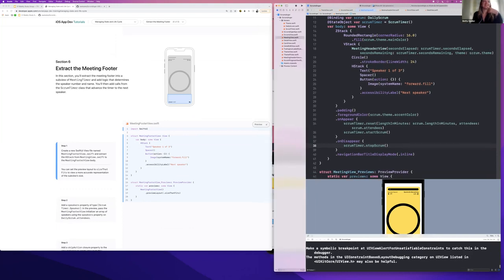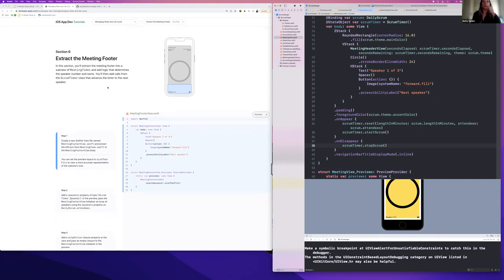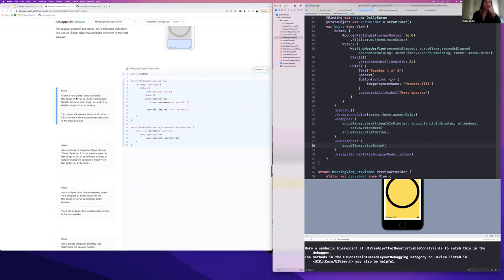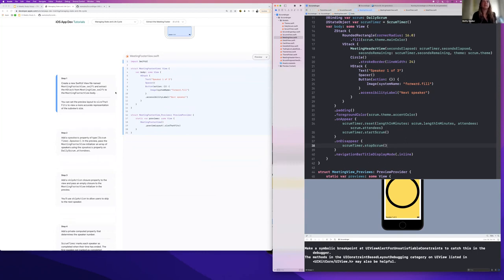And now we will extract the meeting footer. Yes, because we need the footer now. Yeah, meetingView. You will extract the meeting footer into a subview of meetingTimer and add logic to determine the speaker number and name. You will then add calls from the scrumTimer class to advance the timer to the next speaker. So create a new SwiftUI file named MeetingFooterView.swift, and extract the HStack from MeetingView.swift to the MeetingFooterView body.